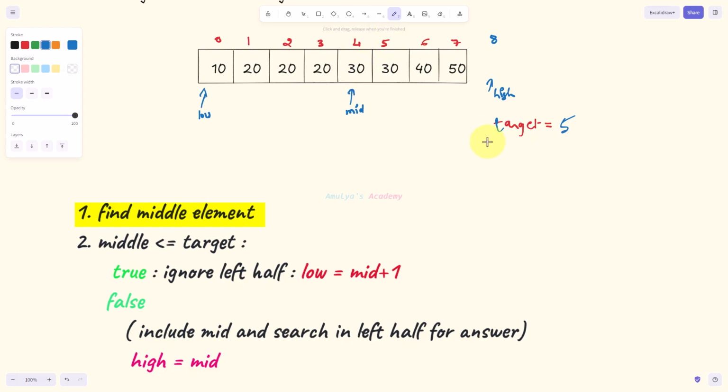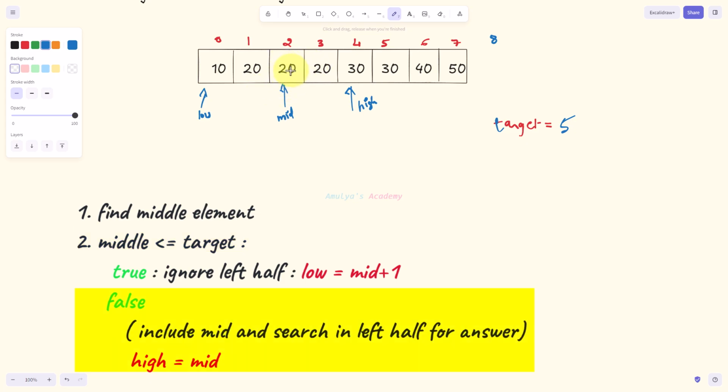Compare 30 and 5. Here target is smaller, middle element is greater. Keep this position and search in the left side. So this becomes high. This is our search area now. Find the middle element. 4 truncated division 2. So this is middle. Compare middle and target. Here 20 is greater. When 20 is greater, keep this position and search in the left side.